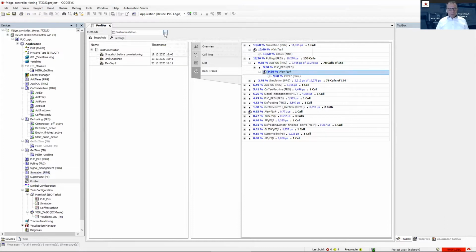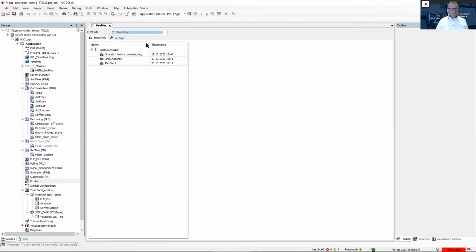Okay, so let's go back to the methods. This was just one method, as you've seen. There are two other methods. Sampling. Now, what is the difference?